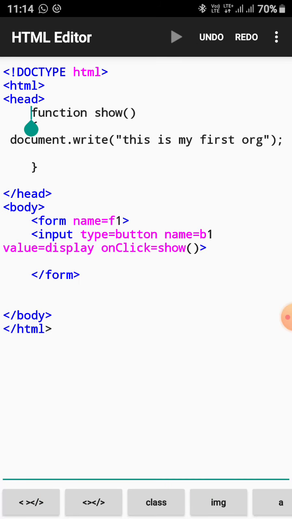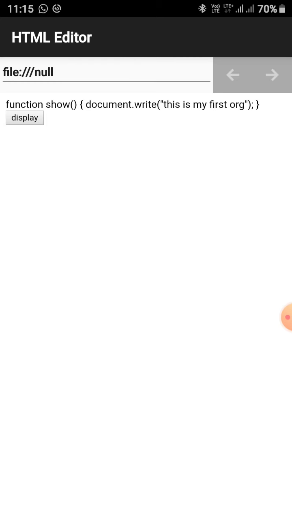Function, function, so everything is written correctly, but it is not showing, students.